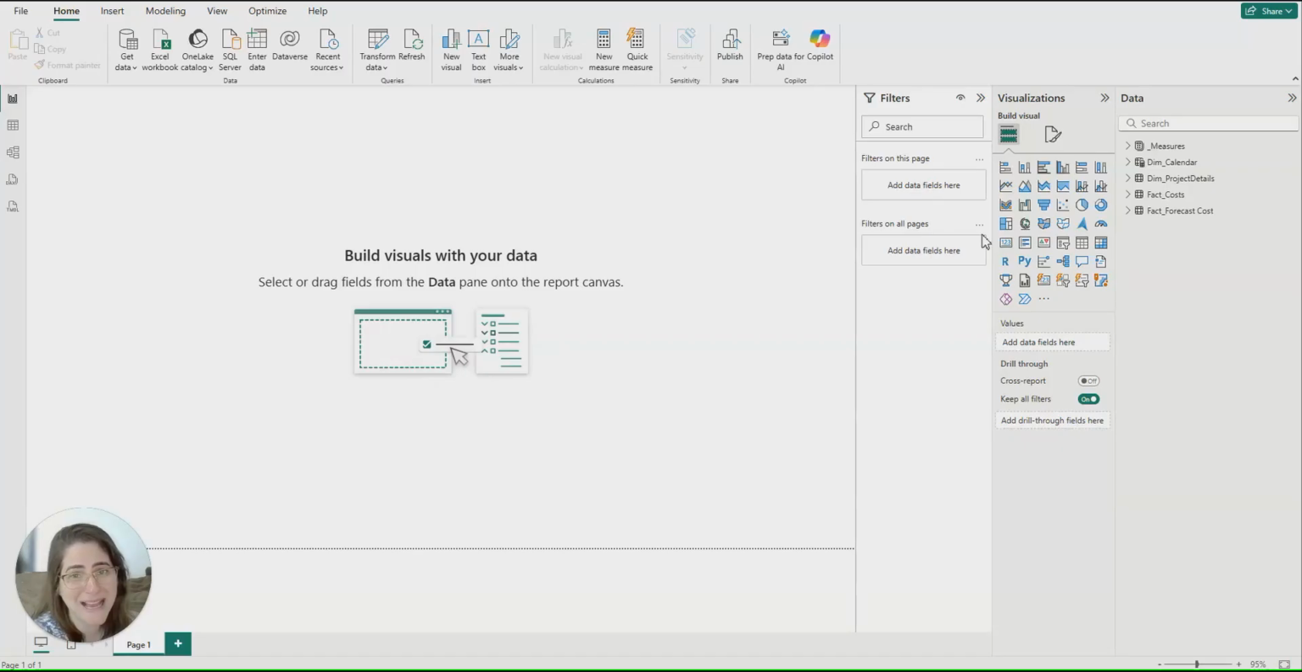Hello everyone, welcome back. I am Juliana and today I will show you how to use field parameters in Power BI to make your reports more dynamic, flexible, and user-friendly. Instead of duplicating visuals or cluttering your pages just to show data from different perspectives, field parameters let you build smarter visuals that adapt in real time. It gives your users control.